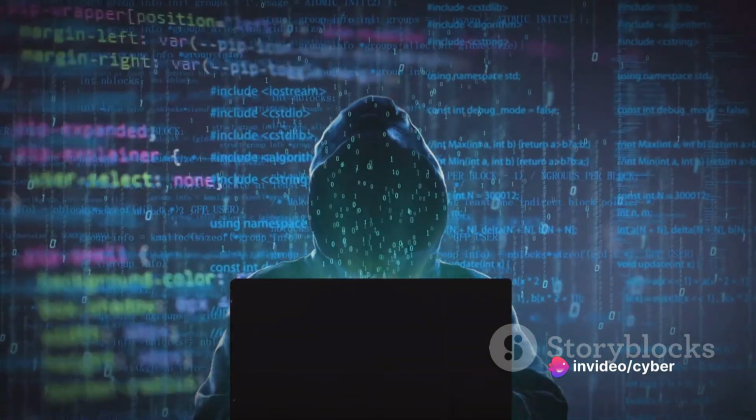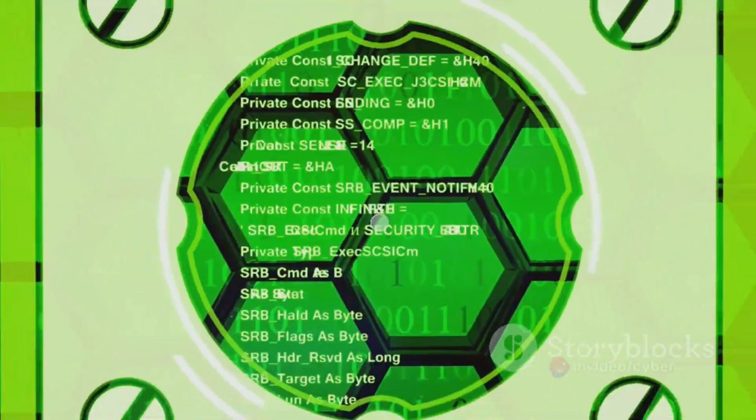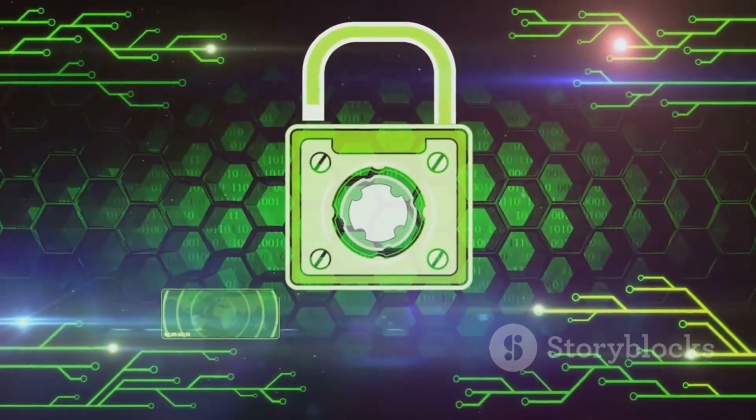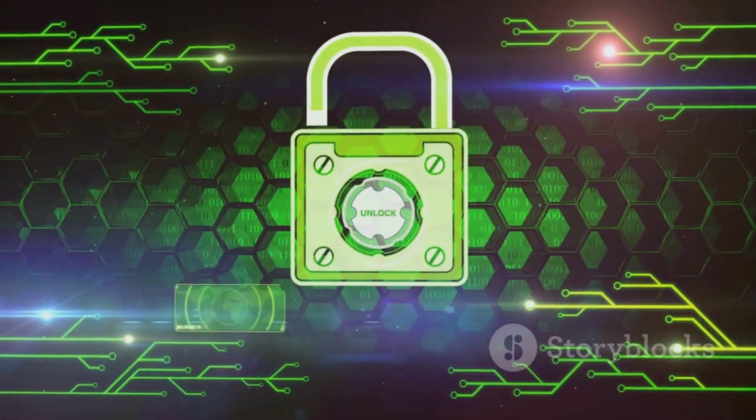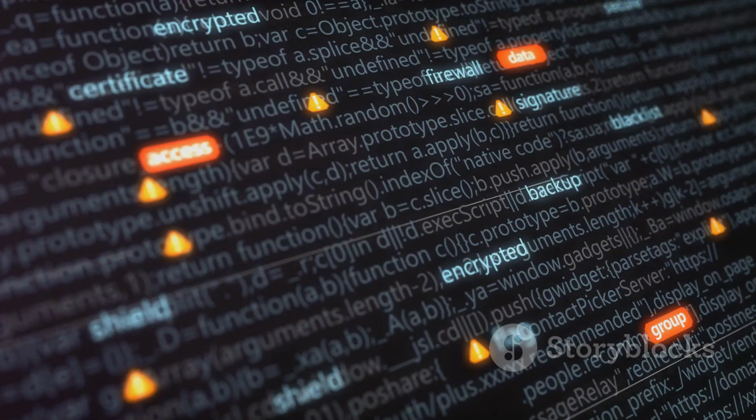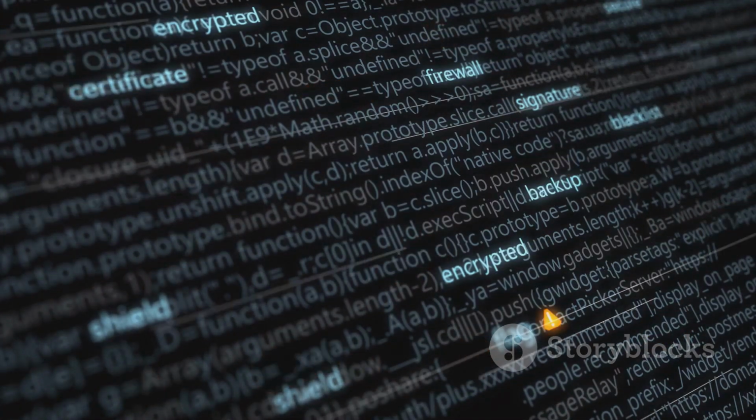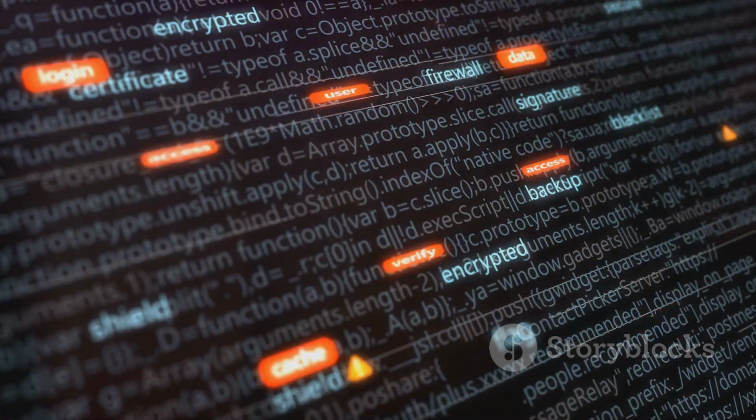But remember, knowledge is power. By understanding how SQL injection works, we're better equipped to protect our digital spaces from such attacks. So keep your website secure and always be wary of what you input into search boxes.